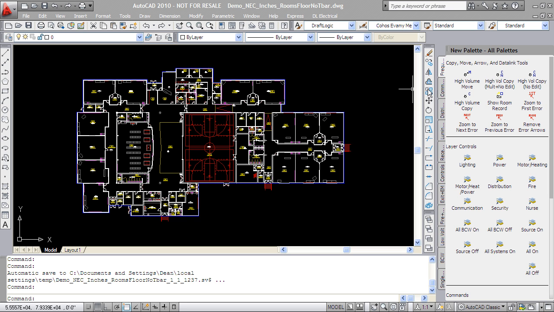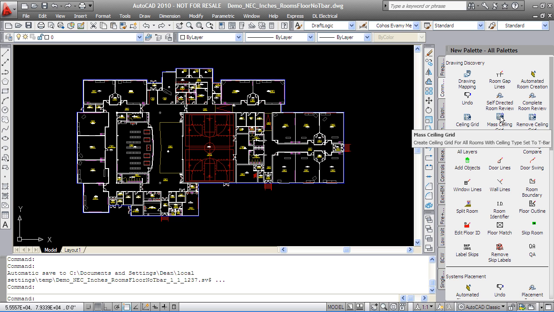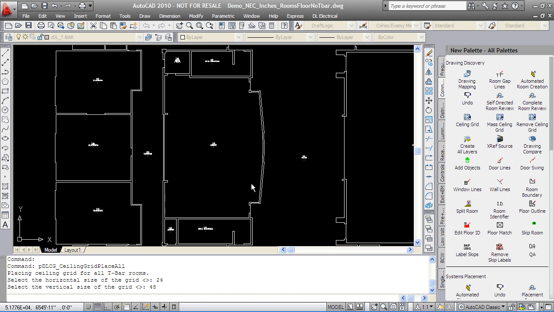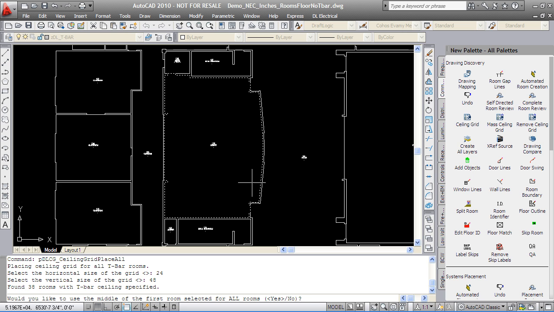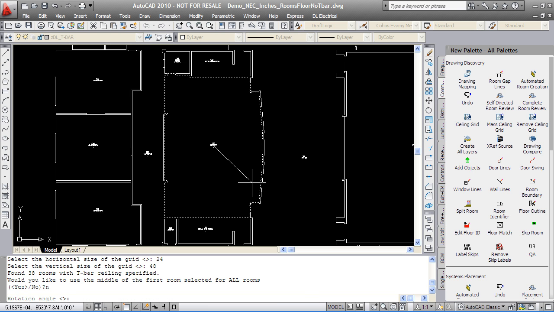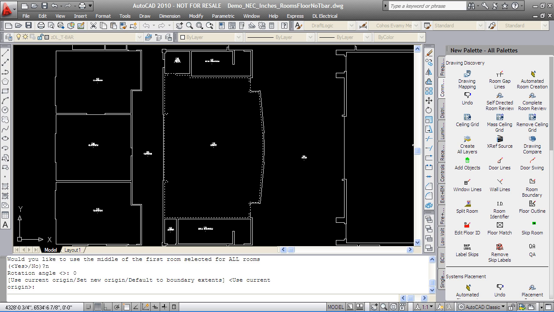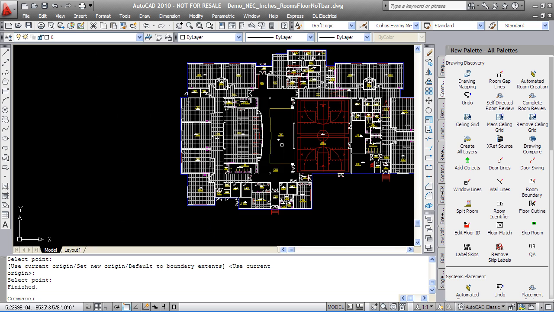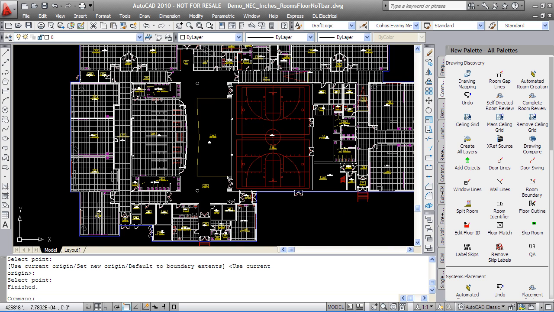So the first tool we'll look at is our mass ceiling grid tool to quickly put ceiling grid into the rooms that need it. We simply select the horizontal and vertical size of the grid, advise DraftLogic that we want the middle of each room used as the start point of its grid pattern, and that we want a zero rotation angle for all the grids. DraftLogic Electrical goes through each room in the drawing and puts grid into only those rooms that need it.